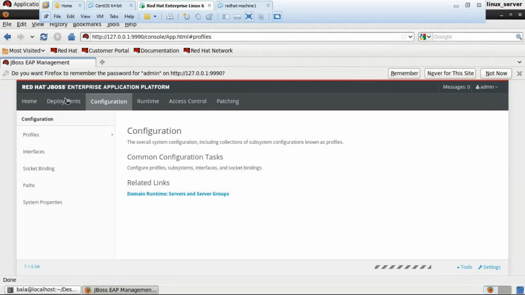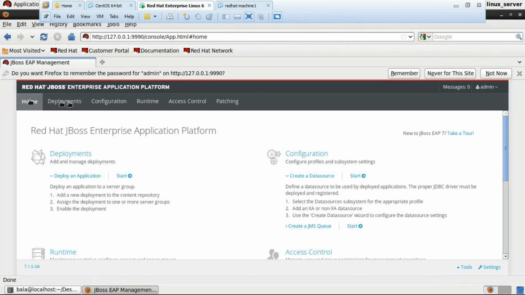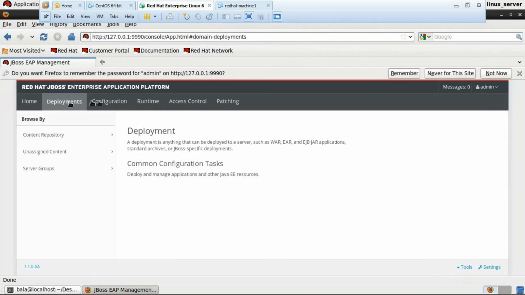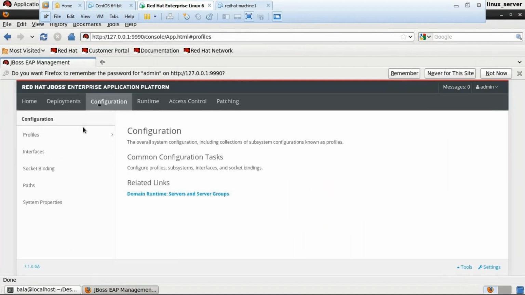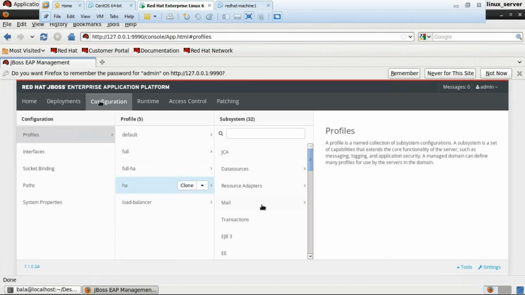Here, if you want to deploy an application, you cannot deploy here. If you observe, the standalone environment and the domain environment have different options. Go to the configuration. Here we have profiles: default profile, full HA profiles. If you click on the HA profile, here we have data source. You can create a data source and manage it.